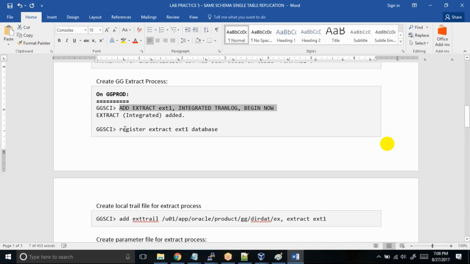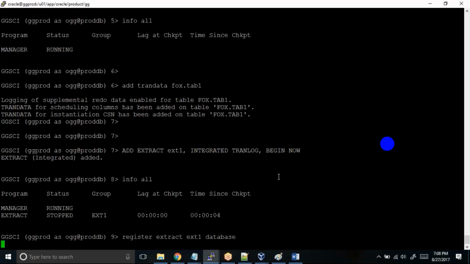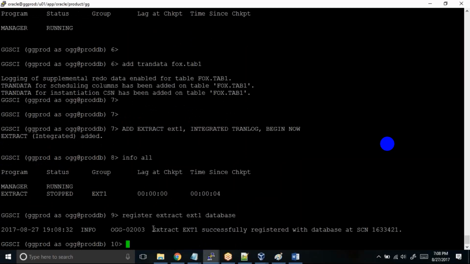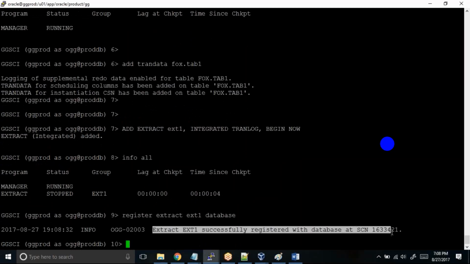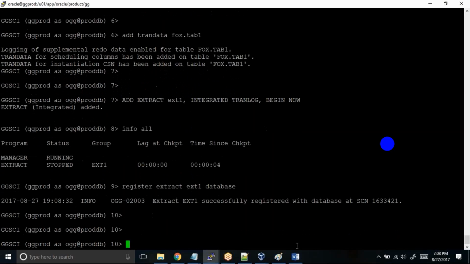So the process is created. Now with the integrated capture, we need to register this extract process with the database. A simple command: register extract ext1 with the database. If you don't register it, then the log mining service will not be able to talk to your extract process. Even if you miss this command, it will give you an error when you try to start it. Can you see extract ext1 successfully registered with the database at this SCN number? Perfect.